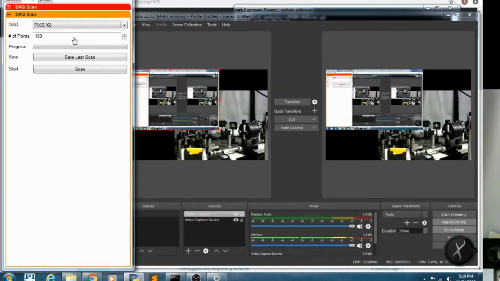DAC stats is similar to DAC scan, except we're going to average over 100 different shots, not touch the translation stage, and we'll report on the variance.